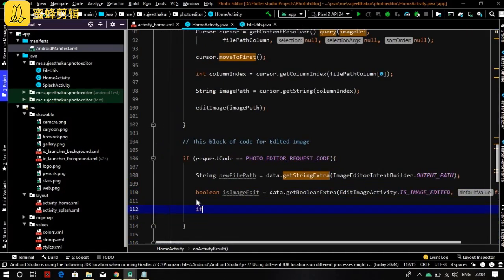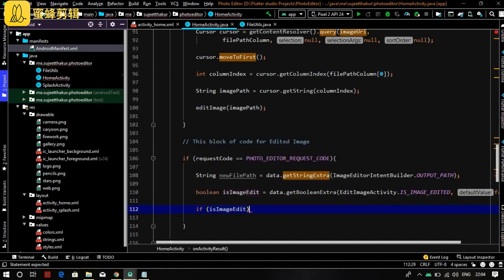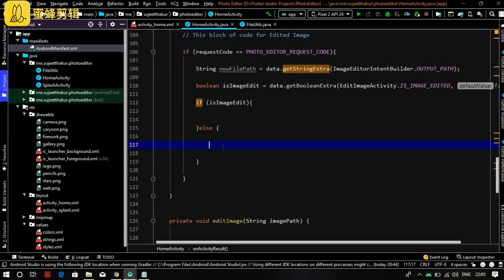Now also write here: if is image edit, then do nothing. Okay, and in the else part, if is image edit is false, it will go to the else part, and you have to write this line here. This is for the image path: new file path dot data dot get string extra, image editor intent builder dot source path.